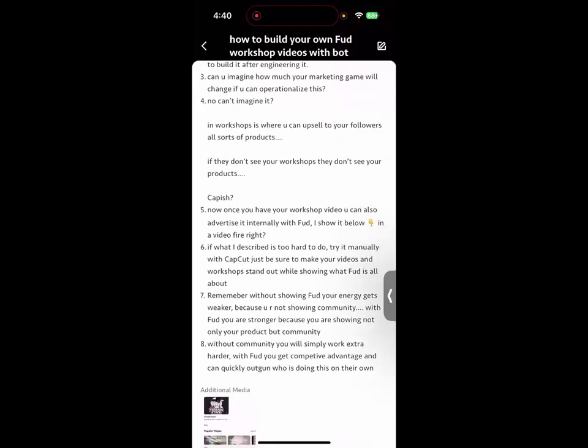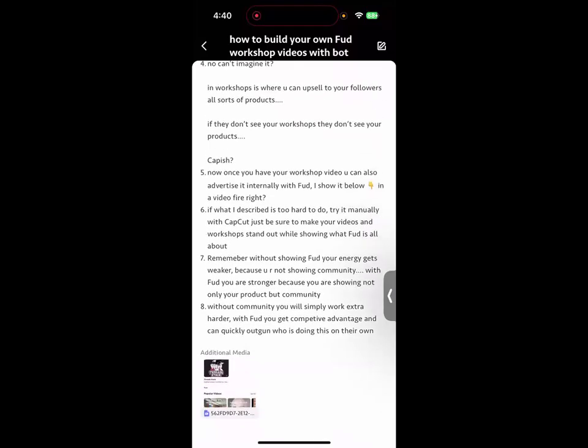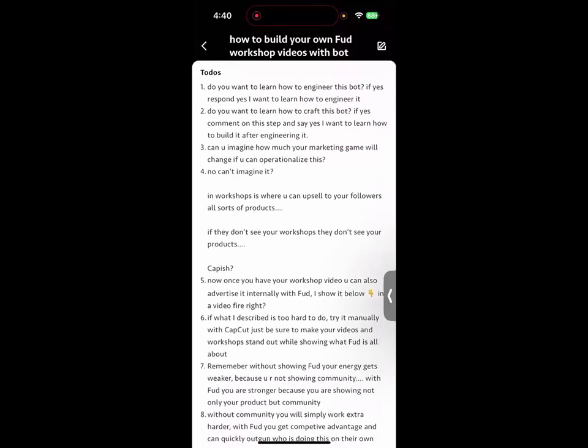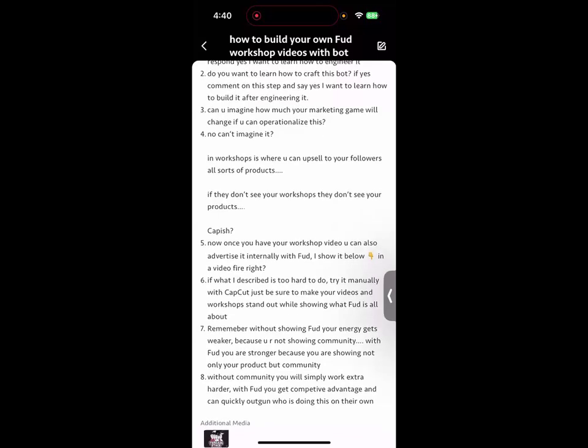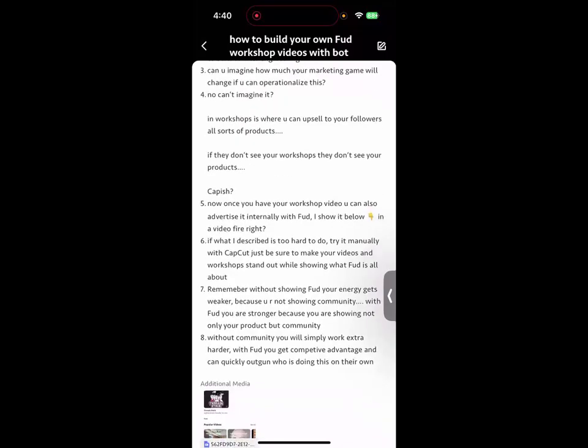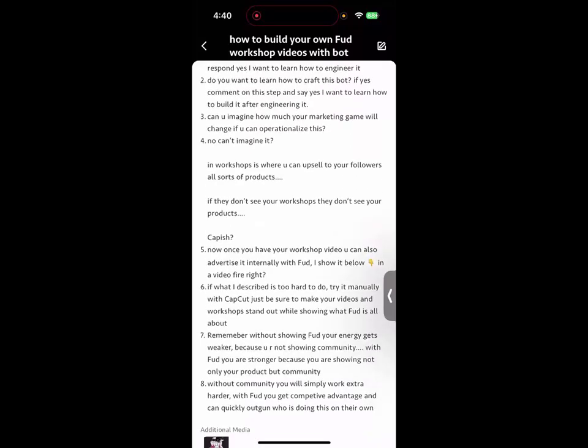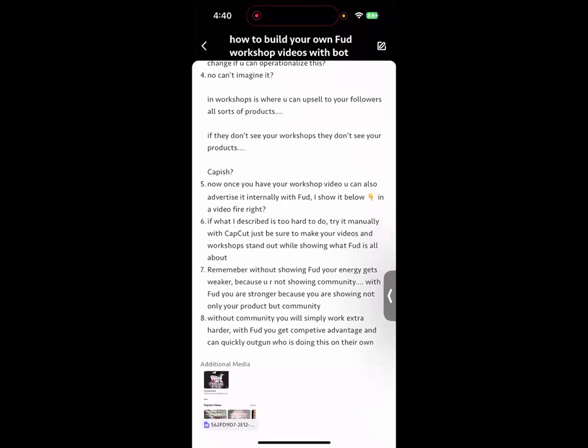Needless to say, guys, if you want to do this manually with CapCut, you most certainly can. But understand how much your marketing game will change if you can operationalize this. Just imagine in workshops. The reason you do workshops is so you can upsell to your followers all sorts of products. If they don't see your workshop, they don't see your products. Capisce? So once again, guys, you have your workshop video. You can also advertise it.